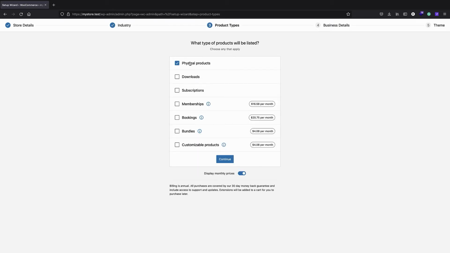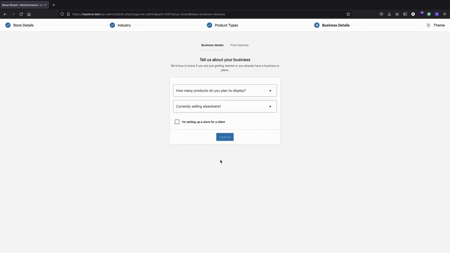And then we can just choose physical products. But WooCommerce allows you to just have downloads or subscriptions. And we also have memberships, booking and bundles, which are not free. But there are many plugins that can give you these features beside these options here. So WooCommerce is really extendable, and you can extend it at any time and add any feature. So you don't need to buy these plugins from the official WooCommerce. You can just use any kind of plugin from any vendor. That's super, super cool. And I can just click on continue.